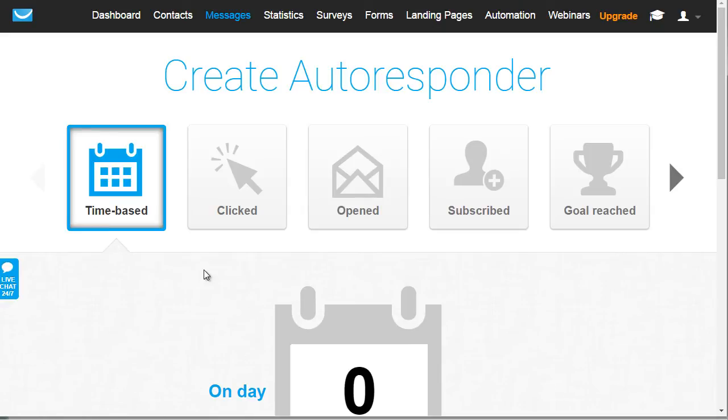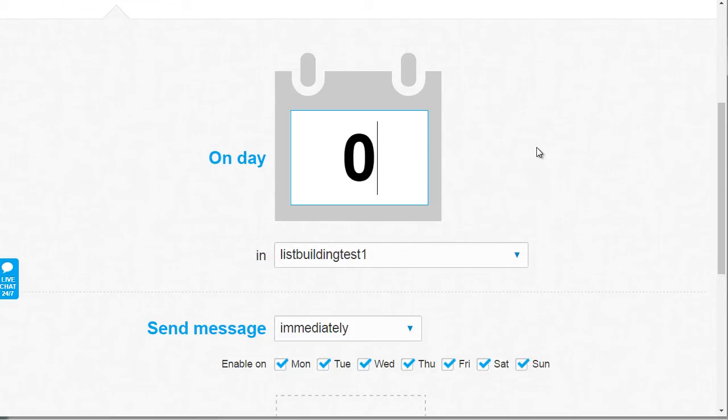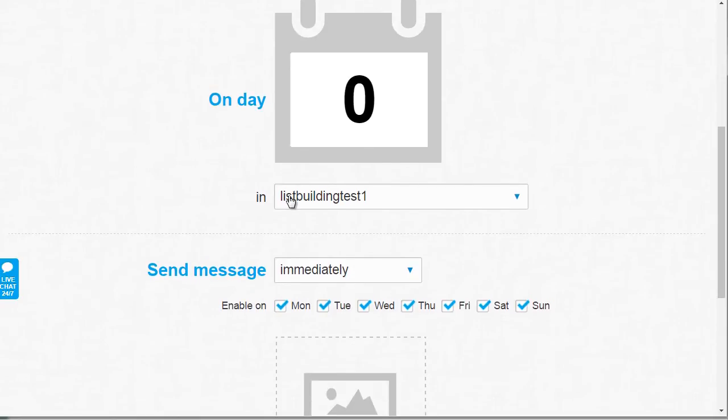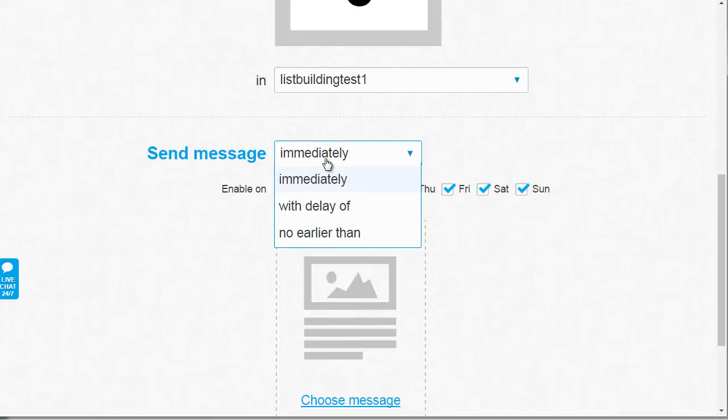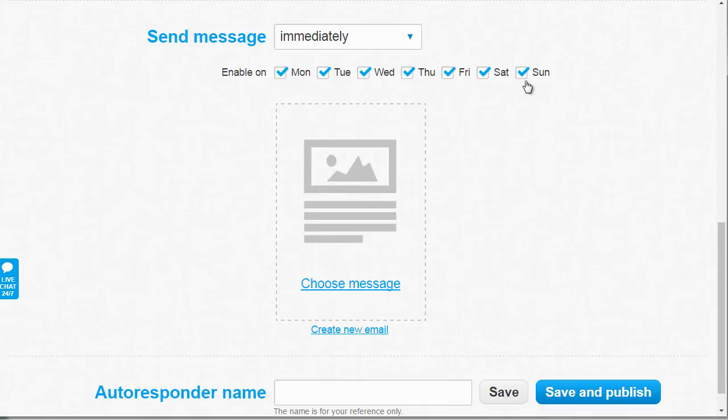However, I am only going to focus on the time-based one because the majority of lead capture and autoresponder systems will focus purely on the time-based autoresponder structure. All right, so when you create this, it says on day 0, which basically means immediately. You select the list right here. You can say, I want to send this message immediately or in delay of, or I only want to send it during the weekday. Now, to be honest, I would send it immediately. All right. I would select all of these here.